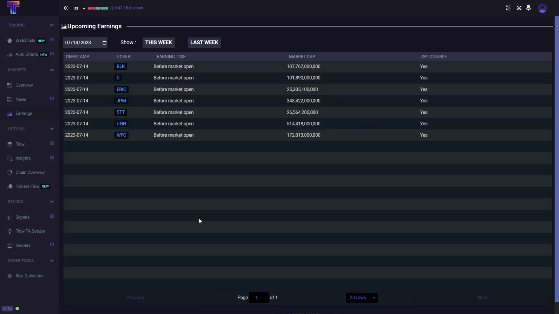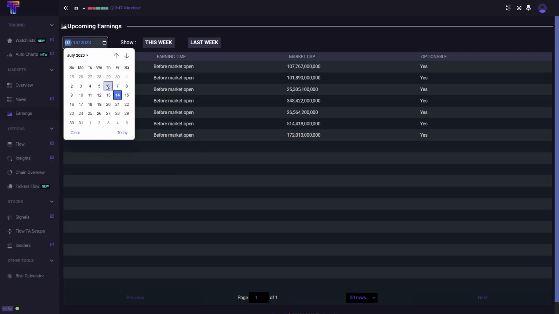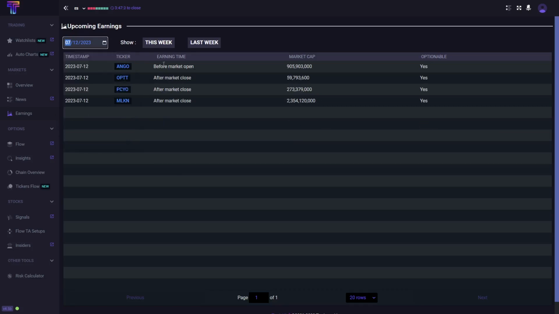If you want to play something going into the earnings at the closing of the bell, you can look for positions that have earnings after the bell. In this case, all of these are only market open today. But if we go to Wednesday, it'll show that we had OPTT had earnings after the market close, and it'll show the market cap as well as optionable.